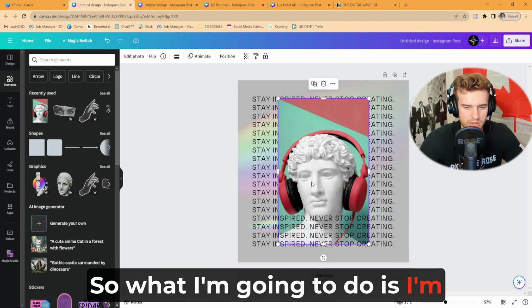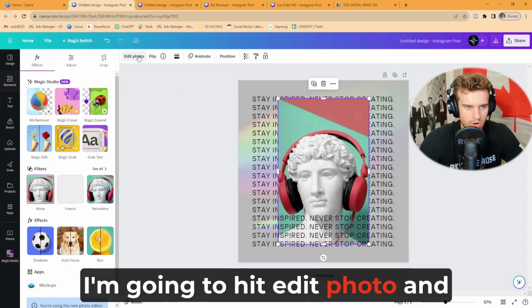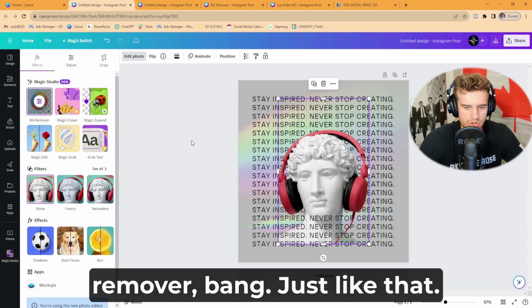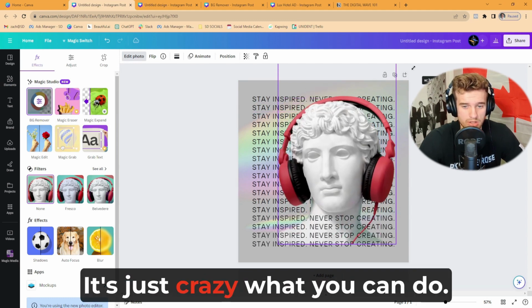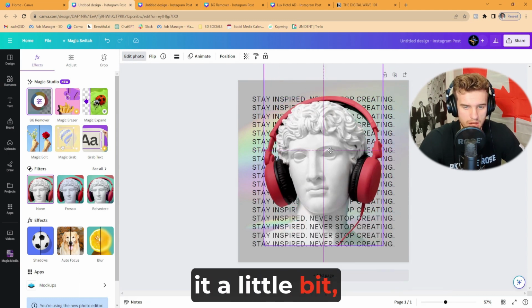So what I'm going to do is I'm going to select this image. I'm going to hit edit photo and I'm going to click background remover. Bang. Just like that. No more background. It's just crazy what you can do. So I'm going to resize it a little bit, line it up with the base.